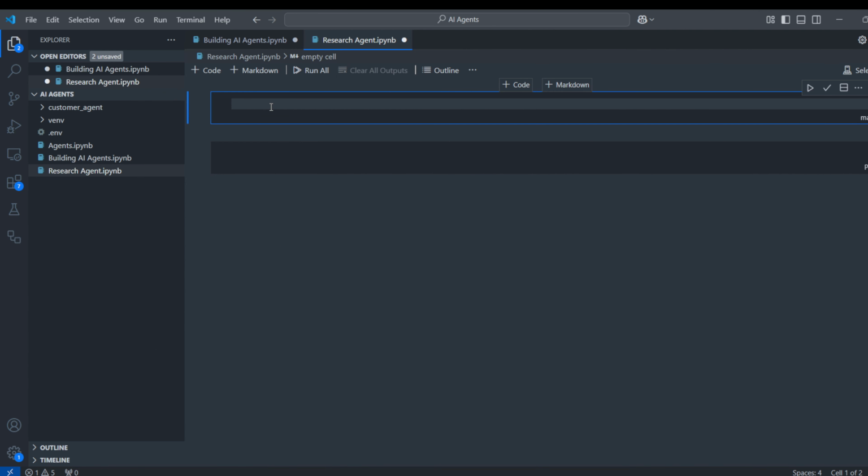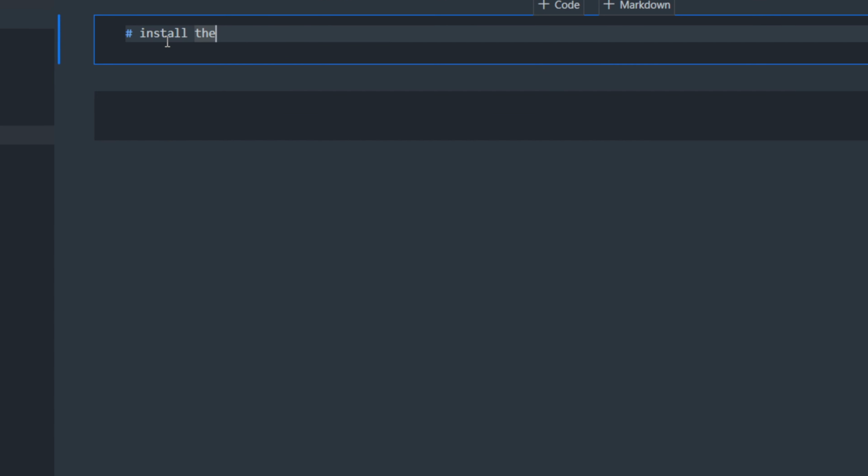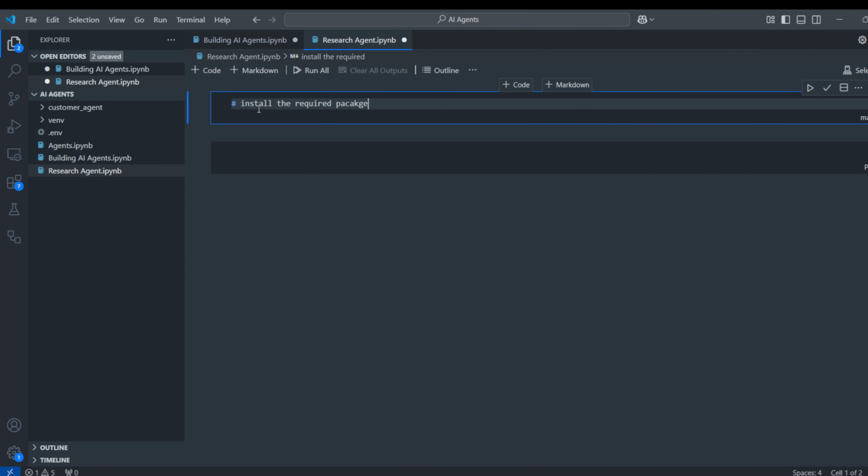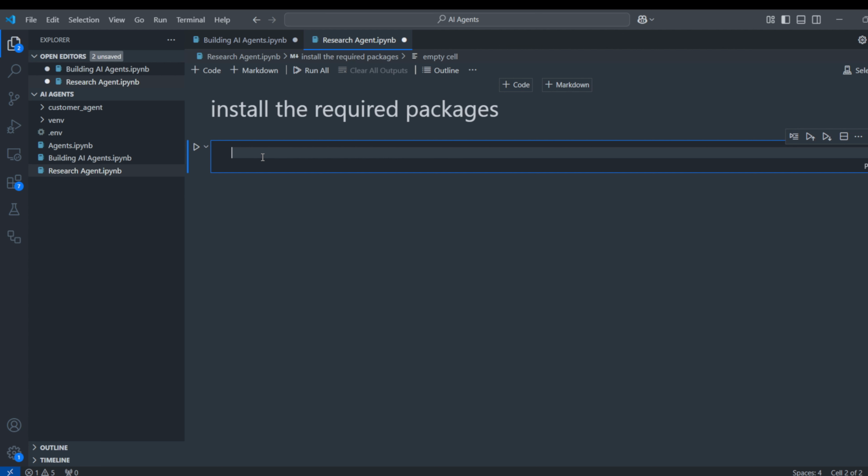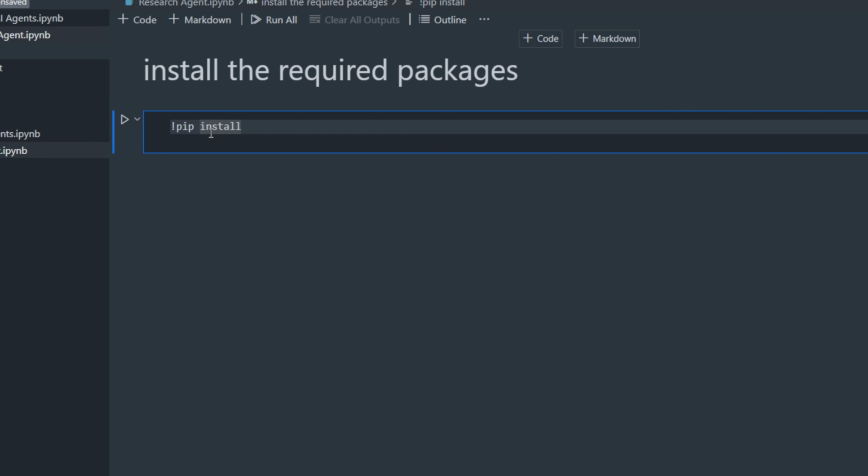Let's open VS Code and create a notebook, research agent, right? So first, what we're gonna do? First, we're gonna install the required packages. So what we're going to install? Pip install -U PyData for building the agent.